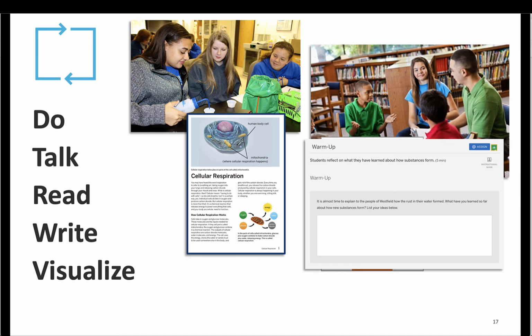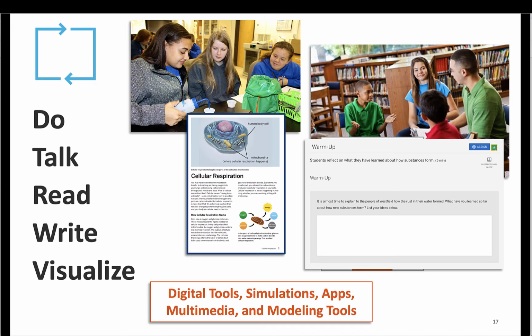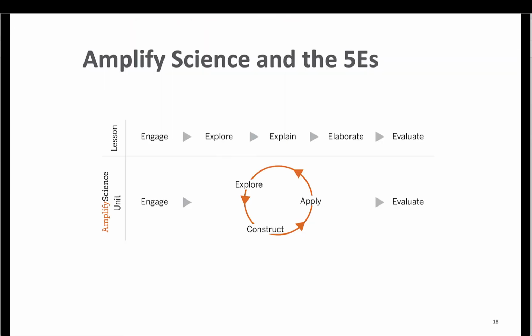And then visualization is so important. Do talk, read, write, visualize. So we have simulations, multimedia, videos, digital tools that all enhance that depth of knowledge around the 5E model, which is the foundation that we know is very important in science.